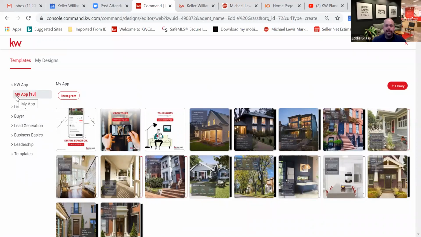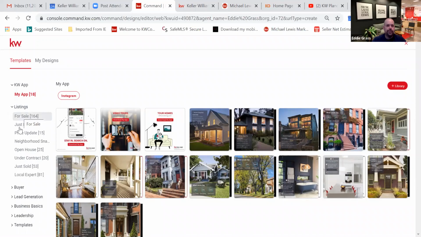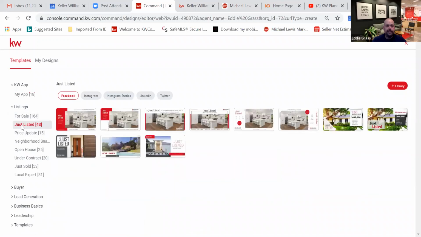So they have ones for apps. They have ones for listings, for sale, just listed. And if it's just listed, you have options for Facebook, Instagram stories, LinkedIn, and Twitter, so that you can do them all in the recommended shape for those particular social ads.